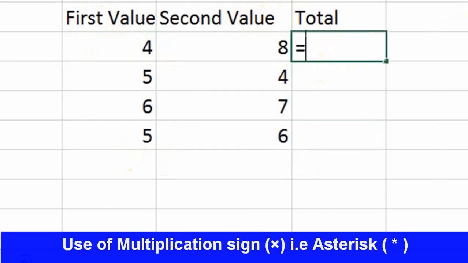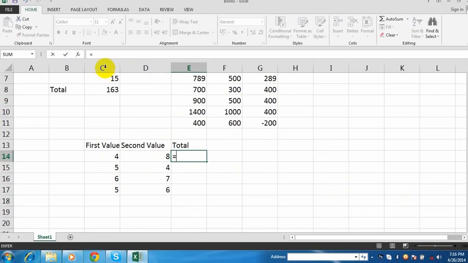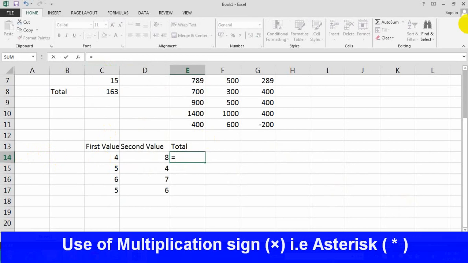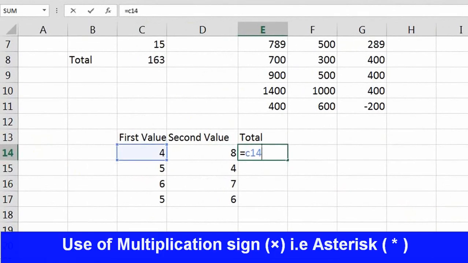Now type the equal to sign, it is compulsory to type a formula. Now to refer to this 4, you need to type the cell address on the keyboard, like C column means C14. See, the value has been highlighted. Now asterisk, you can see on the numeric keypad. And to refer to this 8, you need to type D14. See, 8 has been highlighted. Press enter, automatically multiplied. You can click on this value and get the formula on the formula bar.